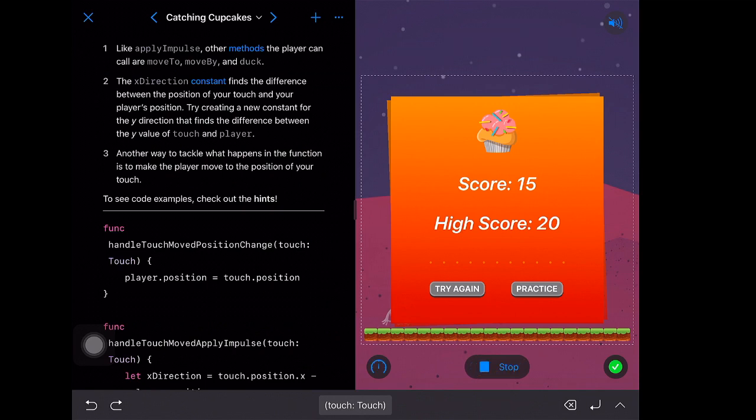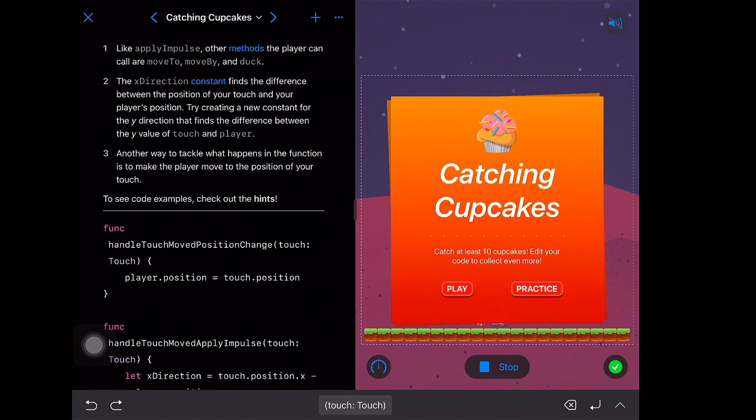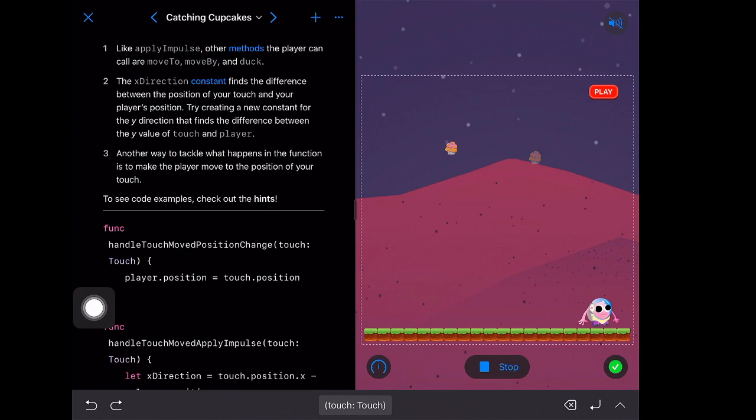All right, it says catching cupcakes, let's catch at least 10. Okay, so let's practice. Okay, so that's what apply impulse does. So I can tap all around this box and get some pretty crazy behavior. Let's try playing it and see what our score might be using the apply impulse one. Okay, this is a little bit of our position change one. So 12, not great, not as good as 20. How did you make out with that code?